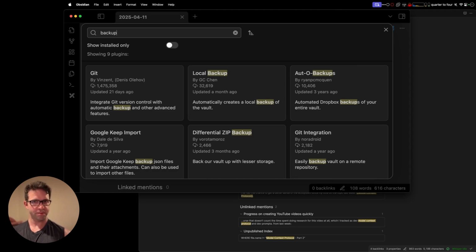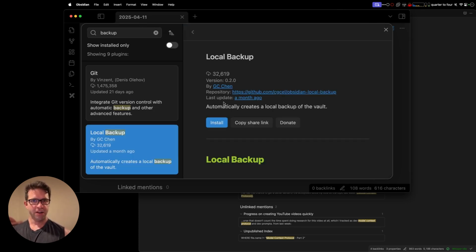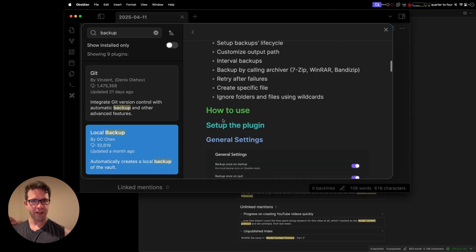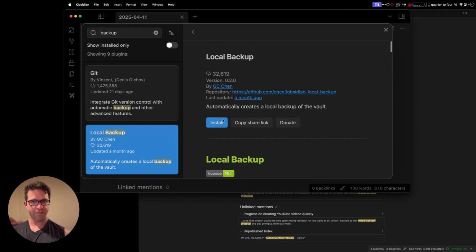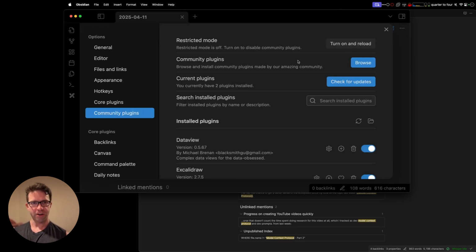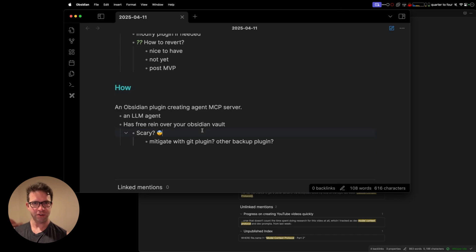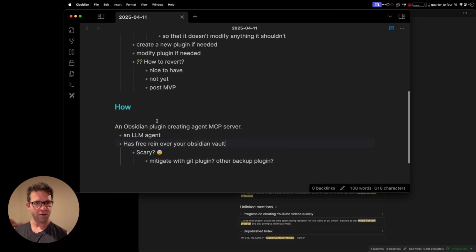Anyhow, all that aside, I wonder if there's a local backup. Great. So probably this one maybe. So the move, I guess, will be to recommend this plugin. I admittedly haven't tried it, but we can recommend this plugin if people are scared of using a plugin that will let AI modify your Obsidian Vault, which is very reasonable to not want that. But that is what we're doing.